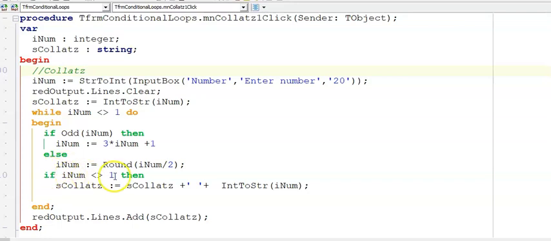If the number is not equal to 1, I'm going to add the term with a space to my string variable scolats. Make sure your while loop has a begin and an end, and we have initialized, tested, and changed inum on the inside of the while loop. And then finally outside of my while loop, I am just displaying my variable scolats.